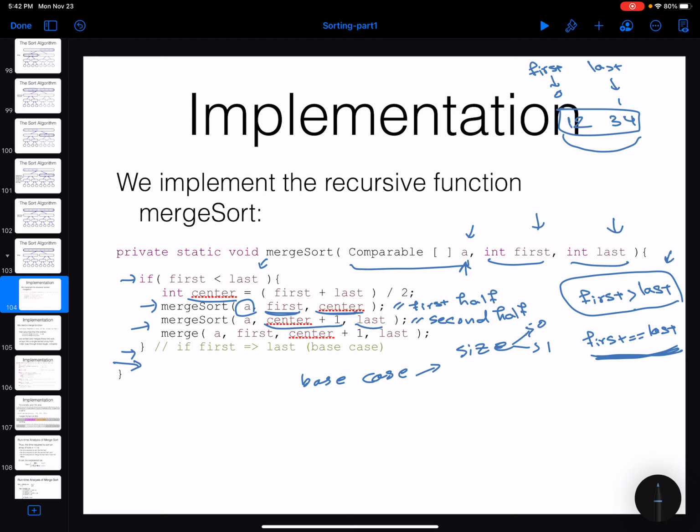After we call them recursively, you see that here there are just the recursive calls. After you are done with the recursive calls, you will need to call the merge method. So I'm going to discuss the implementation of the merge.